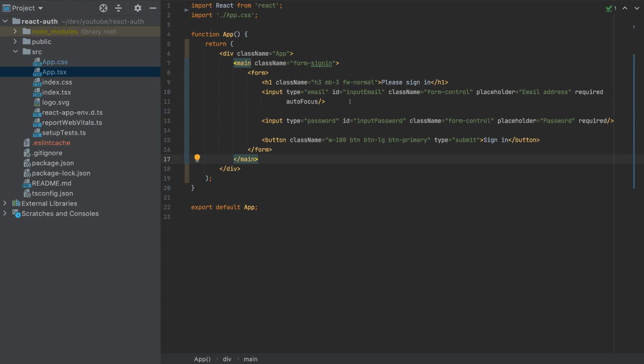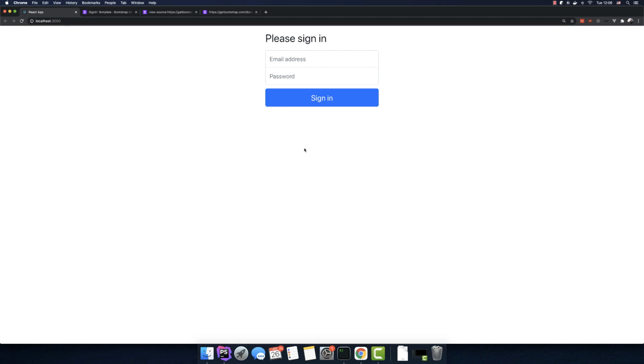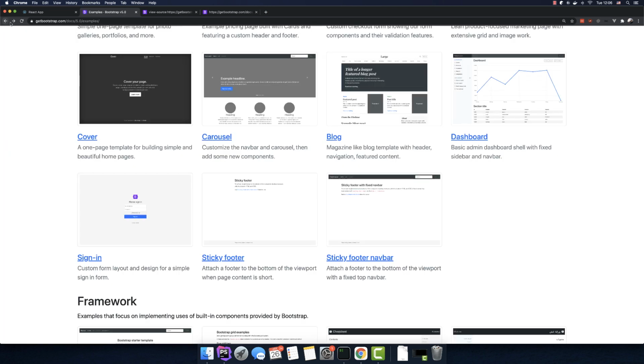Now here in the form, let's remove this ID here and this autofocus. I want to keep everything really simple. And this won't change anything. So it doesn't. Now I want to add here a menu so we can navigate to different pages.